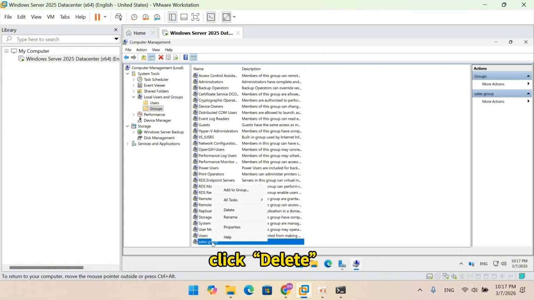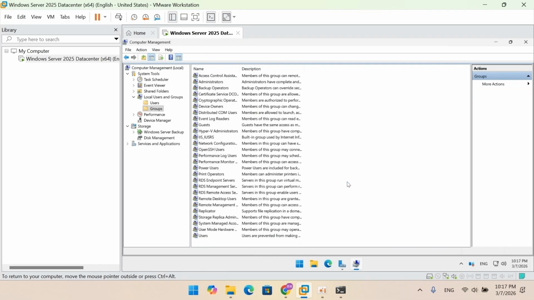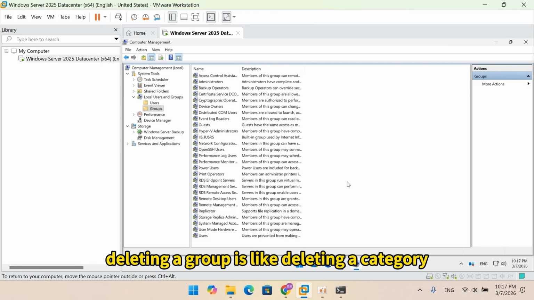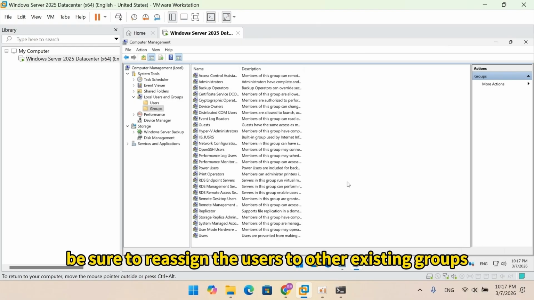Right-click, click Delete. Then click Yes. Deleting a group is like deleting a category, but the users still exist. After deleting the group, be sure to reassign the users to other existing groups.